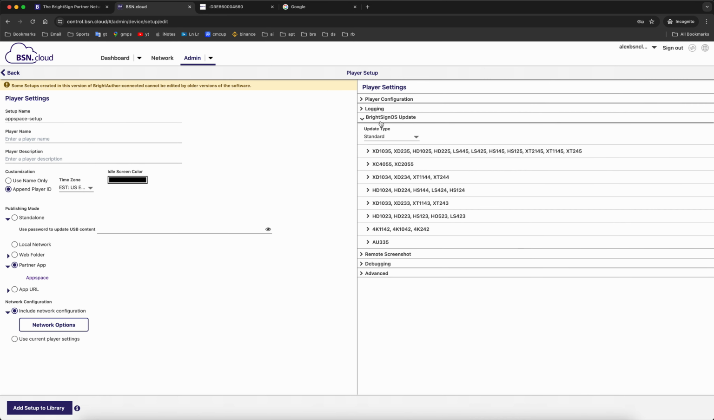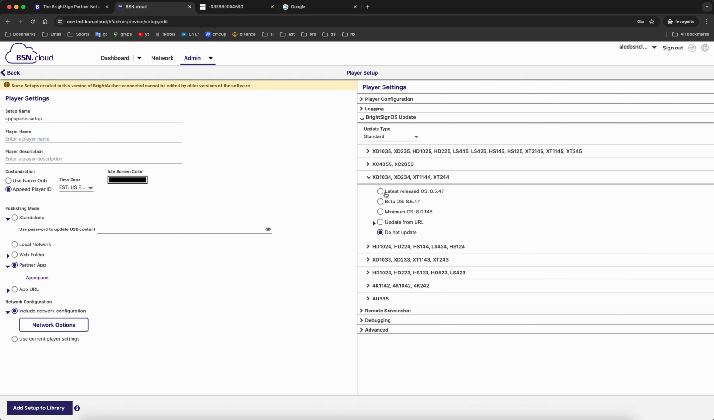You can also update the BrightSign operating system or firmware on your player by choosing your player model and selecting the latest operating system. You can also contact the content management system support and ask them what OS version they recommend to use with BrightSign for successful operation with the platform.